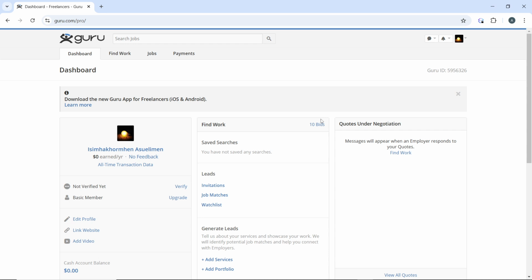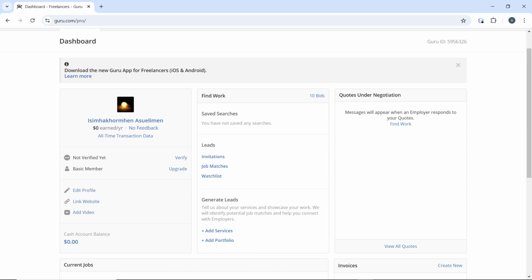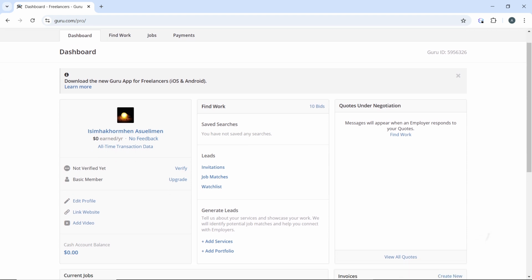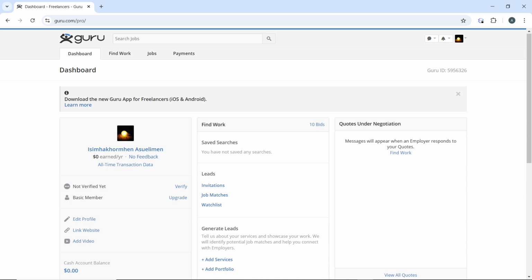So log into your Guru employer account, open your browser and navigate to www.guru.com. Click on the login in the top right corner and enter your account's credentials. Then click on login to access your dashboard. This is the freelancer dashboard, so this may not be exactly what you see in your employer account. It could definitely be labeled differently.